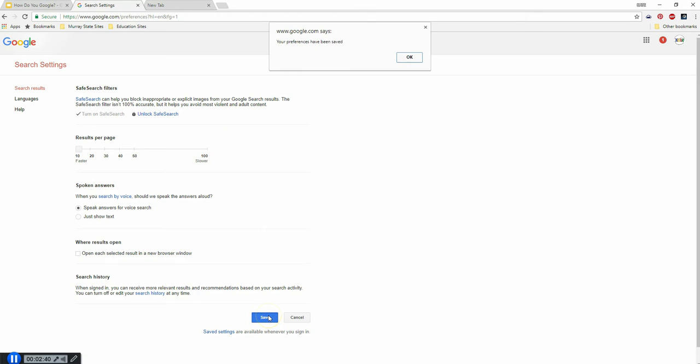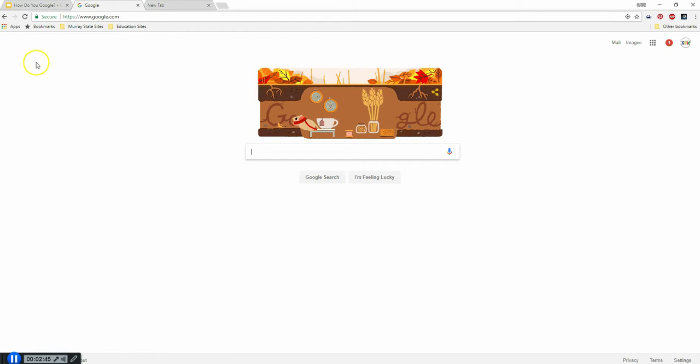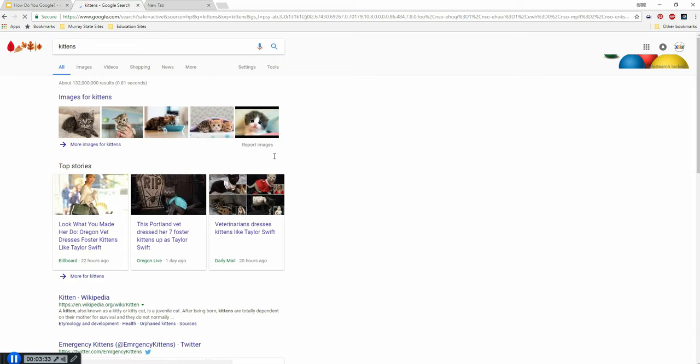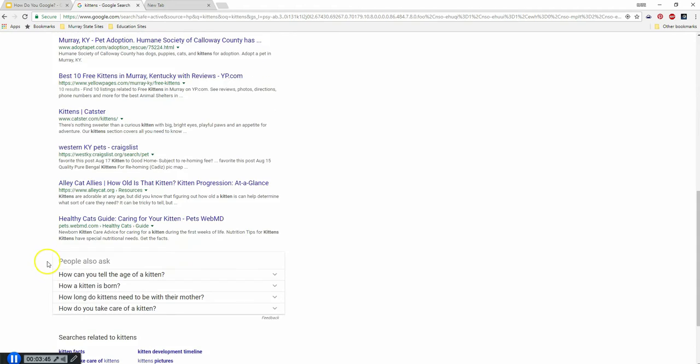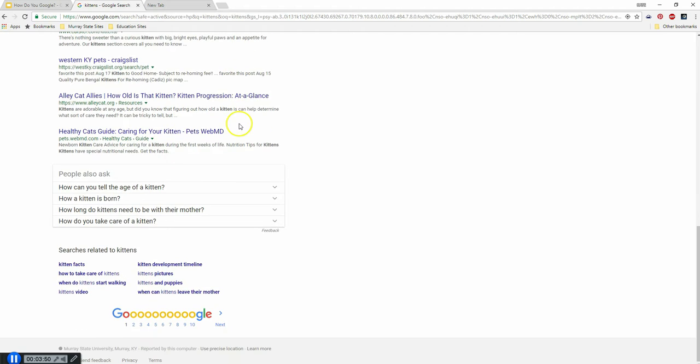I'm going to save my settings and then go back to my main Google screen. So now whenever I go into my search bar and search for something that I want to find internet search results about, I can type it into the search bar and hopefully my results will be filtered. If you find a page that is not appropriate in this list, you can actually go and report that result to Google.